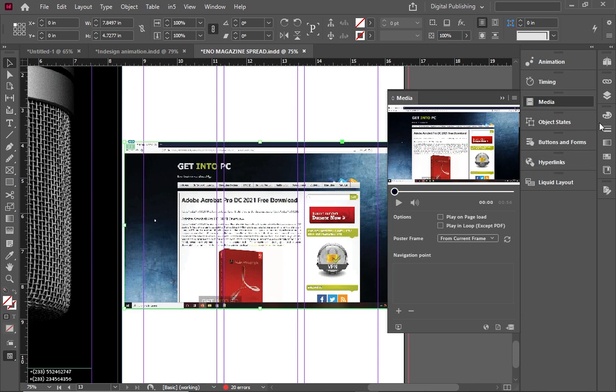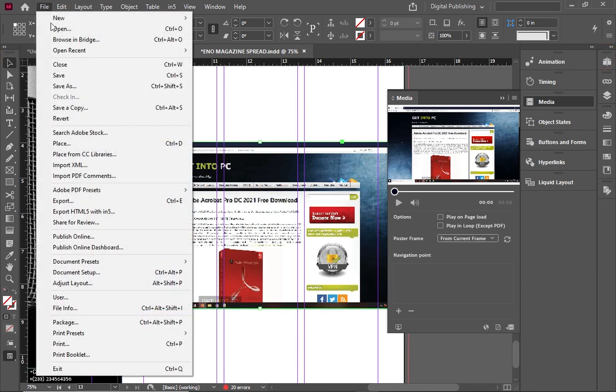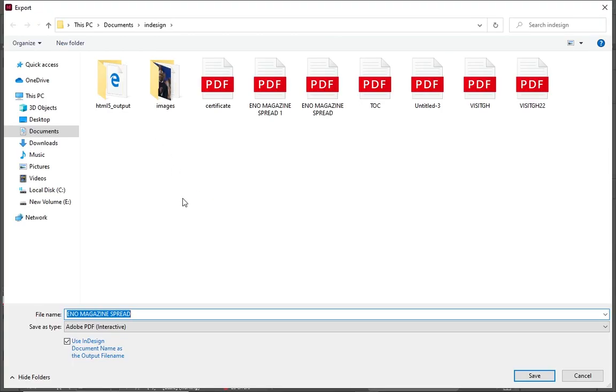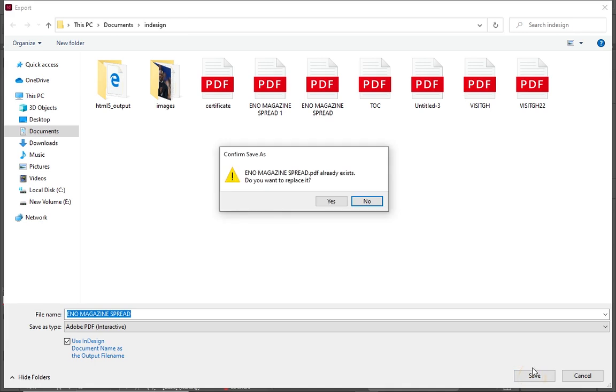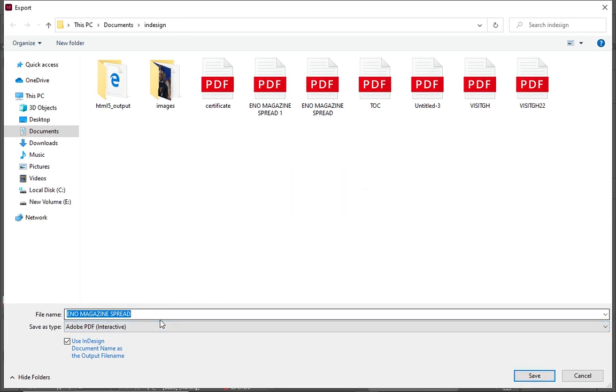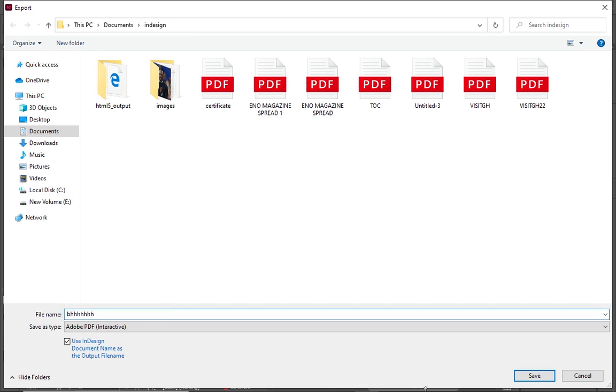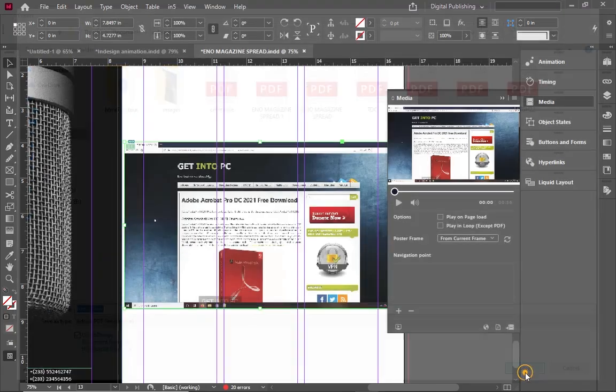This is page 13. So let me try File, now Export. I want to export it as an interactive PDF spread. Okay, so let me hit no. At the moment, let me add some name like this, and then hit save.